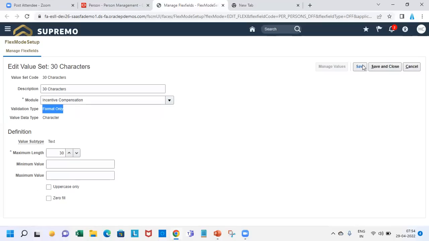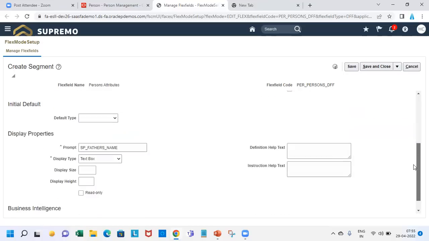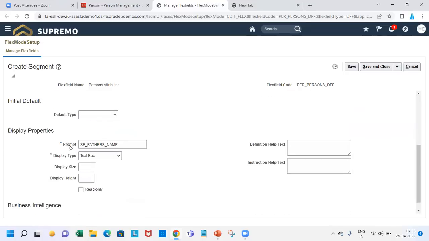Okay. So I'm not doing anything here. I'm just leaving it as characters. So I save it, then I call it, then I say save and close. Now over here, one small change I will do. See, this is the prompt that is displaying. Prompt says SP father's name also. This underscore looks a bit odd. I will do a cosmetic change and say father. And this one I will make it mix of.